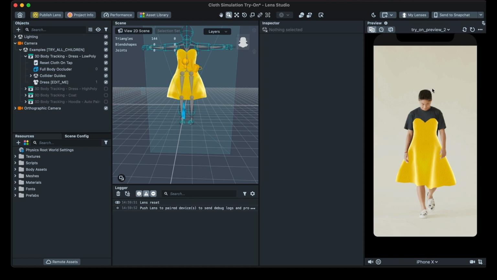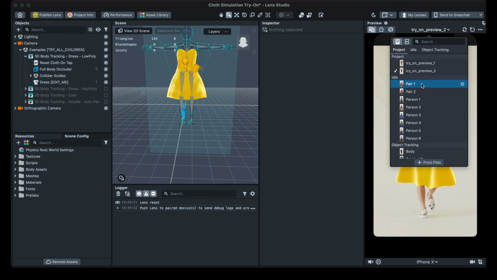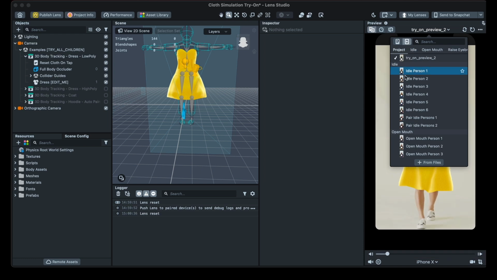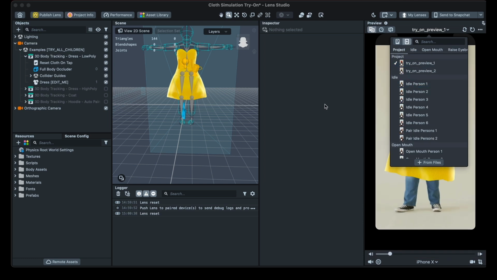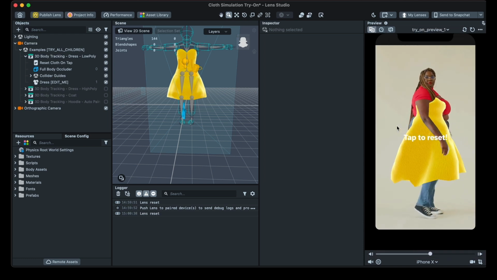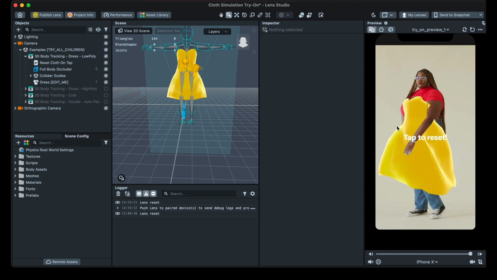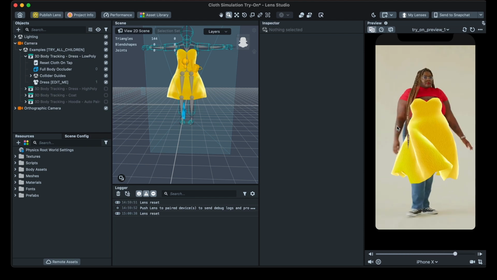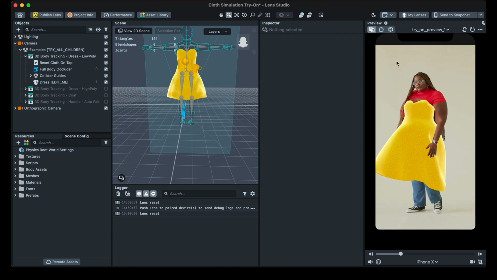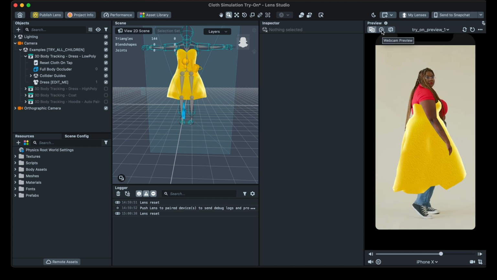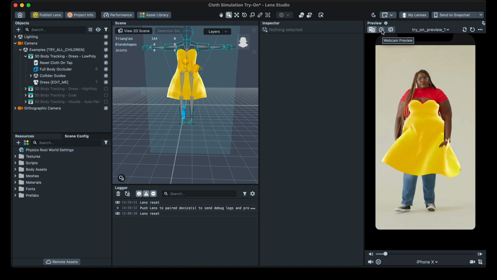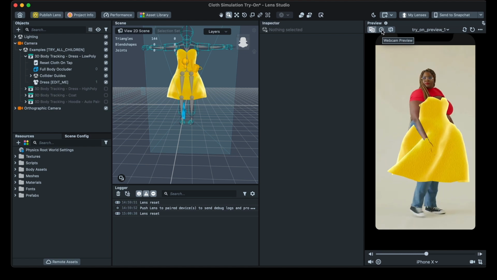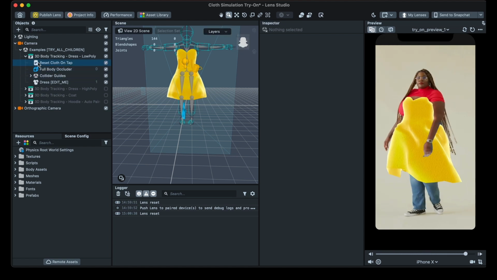Here it's stuck on an image, but I'm going to show you how you can do it as a video. You have the different videos, so you can pick one of those and see that the dress actually adapts very well to the video. This is exactly what we want as an output. If you want to try it on your own body, you can click on the webcam preview and get it in real time. So how does it work?